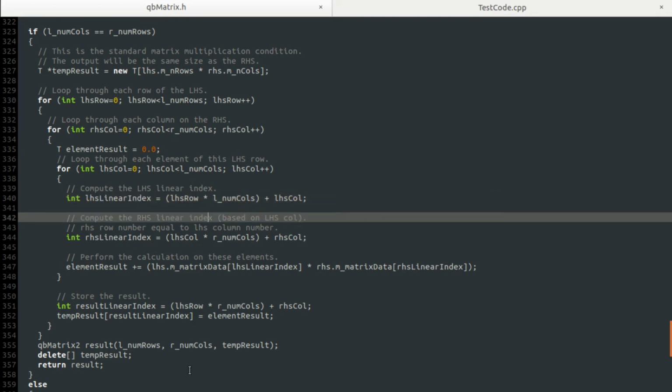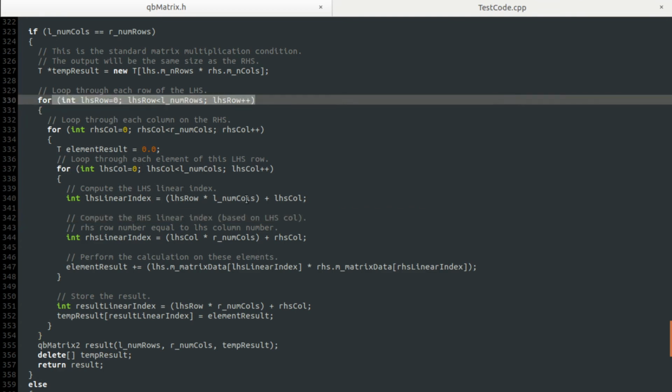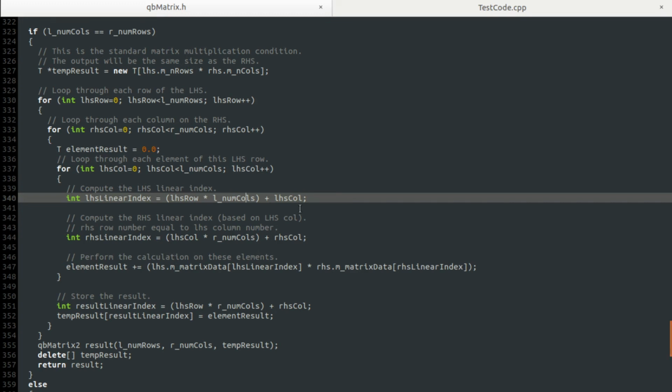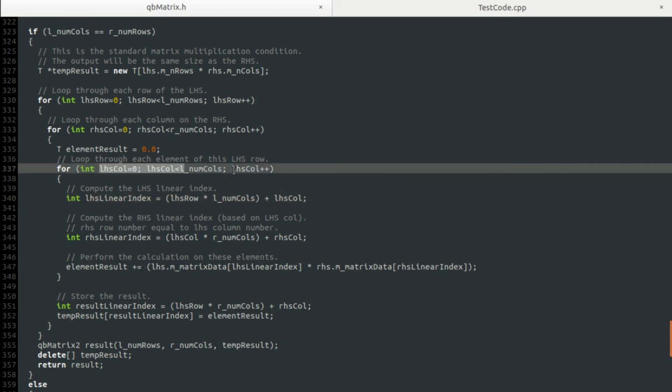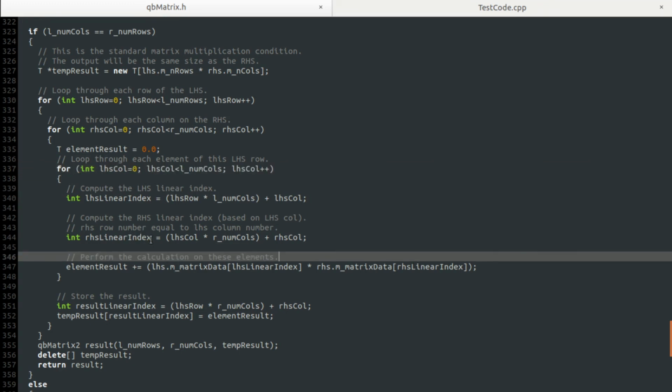Now notice we're not using the intersub function here. We do these within this function because they change a little bit. So the left hand side linear index is simply equal to the left hand side row, so that's from this loop here, multiplied by the number of columns in the left hand side plus the left hand side column, which is from this one. So you can see quite clearly how that's going to work. Yep, that's quite straightforward.